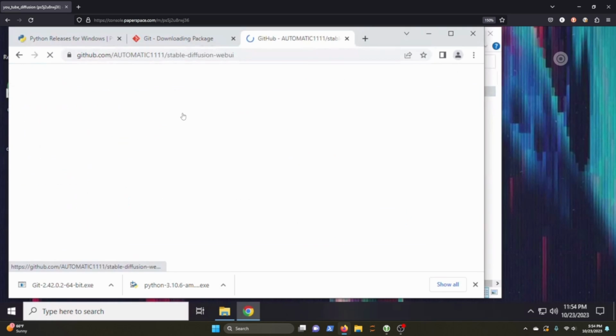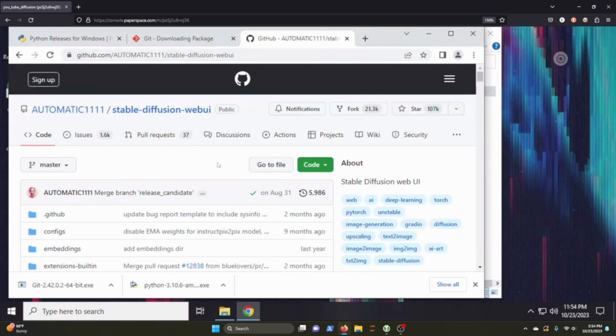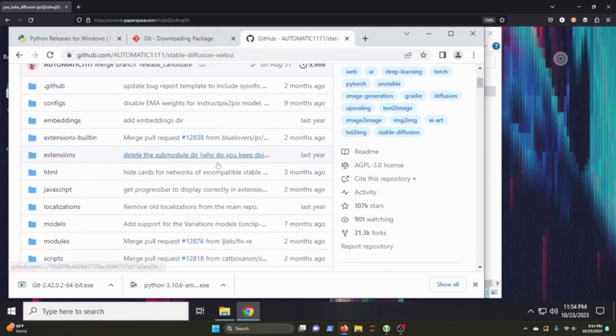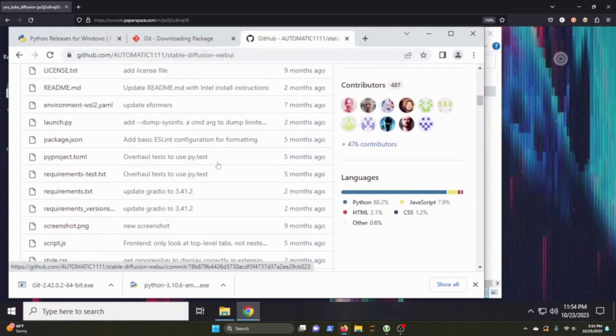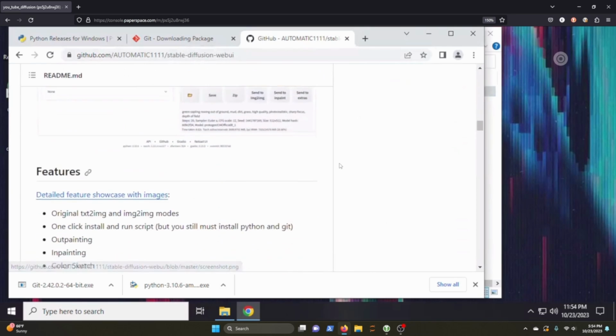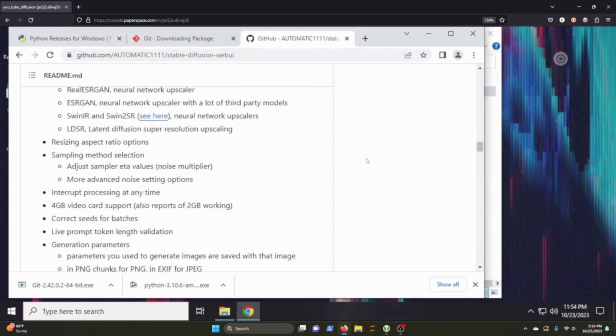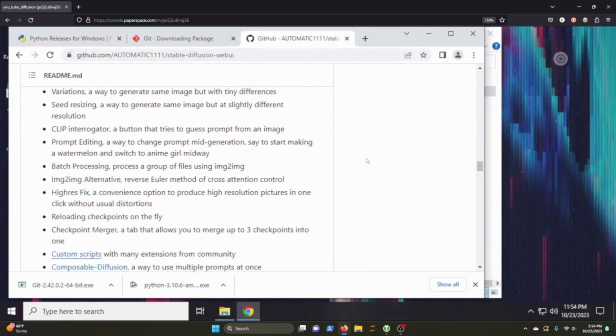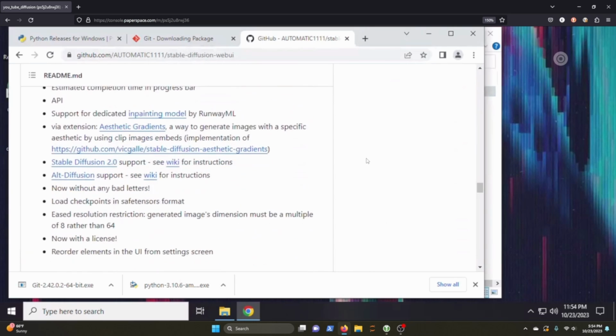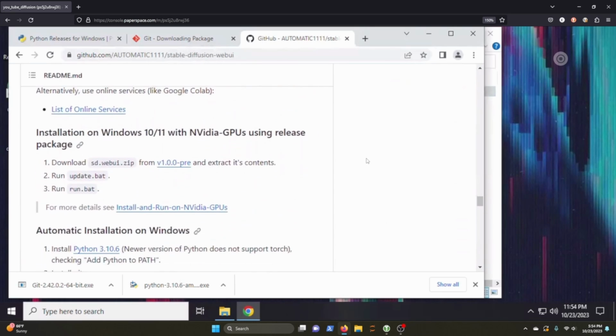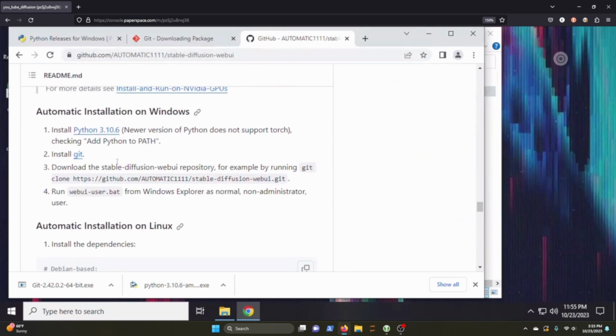We want the web UI. It's going to bring you to the GitHub page. The GitHub page has a lot of information on it, but just scroll on down to where you see install notes, installation and running, installation on Windows 10, 11. Yes. Okay, so we've installed Git.